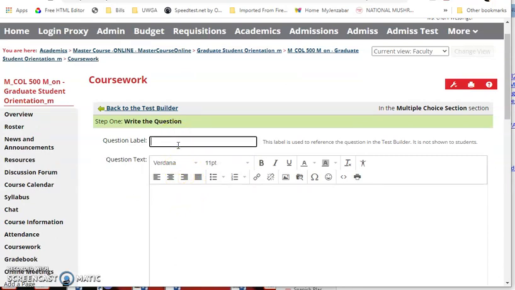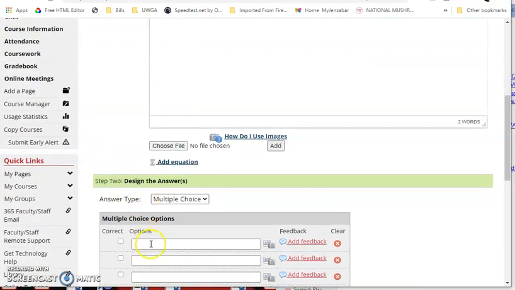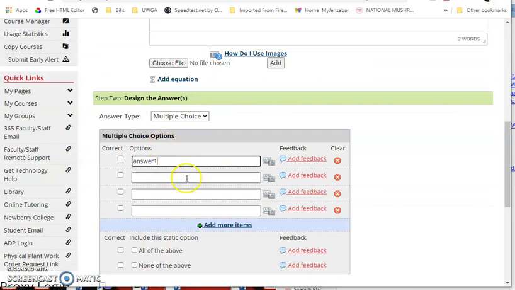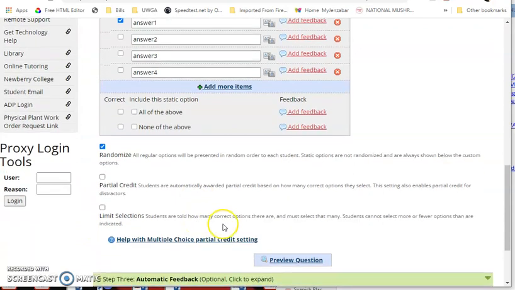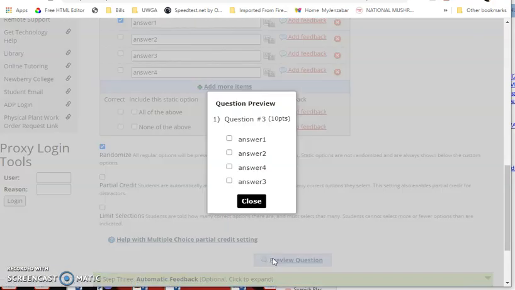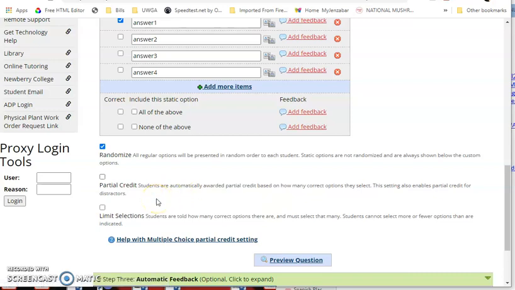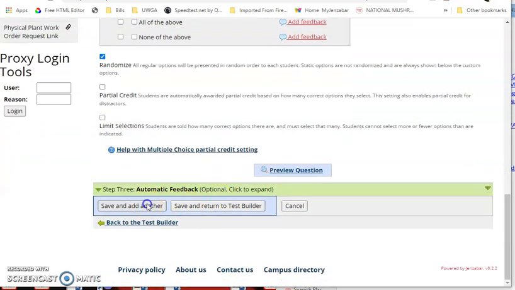This is going to be question number 3. And we're going to keep doing this multiple choice because we're in the multiple choice section. Answer 1, answer 2, answer 3, and answer 4. And in this instance, number 1 is going to be the correct answer. I want to randomize all of my answers. I'm going to preview the question. Answer 1, 2, 3, 4, they're all in different orders. I'm going to hit close. Okay, so then we will save and add another.